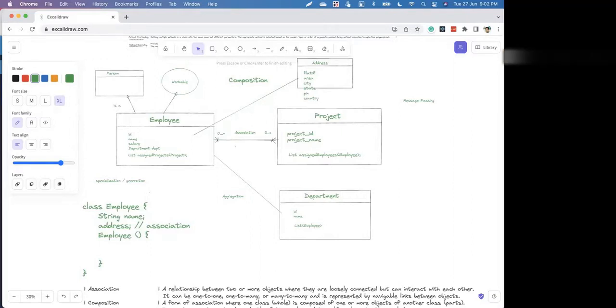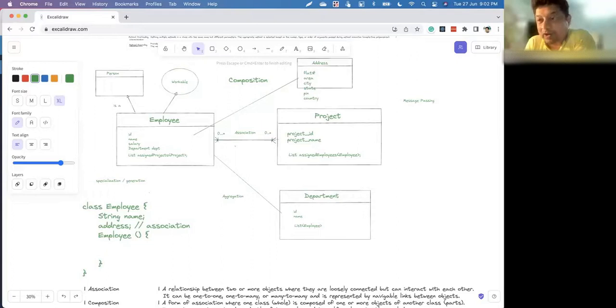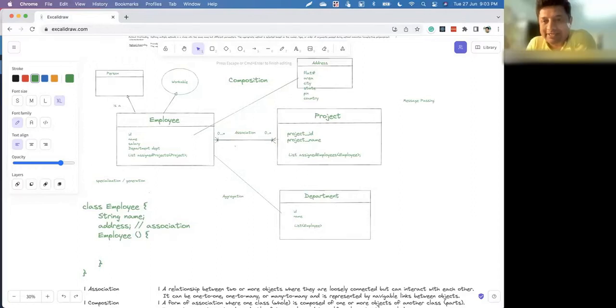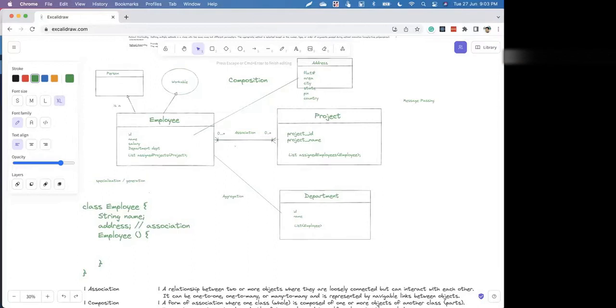Tarun, in the employee class, this address is a composition, right? Yes, the employee entity is composed of address. So when we handle composition, we are supposed to handle the life cycle, correct? Let's say when employee is deleted, in case of Java, garbage collection automatically handles the member variables also, correct?